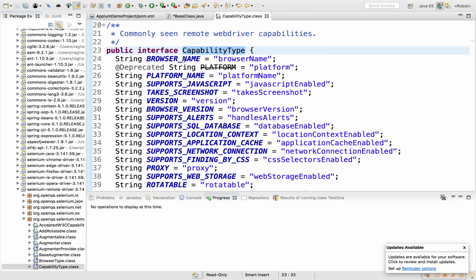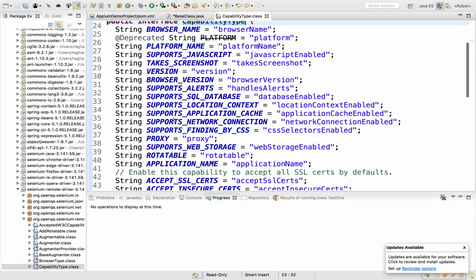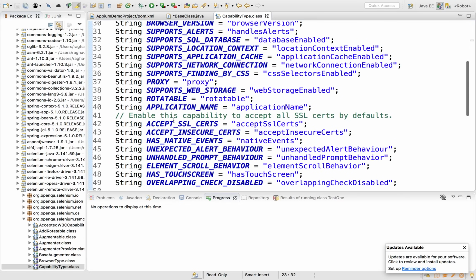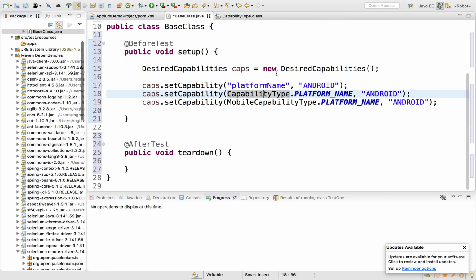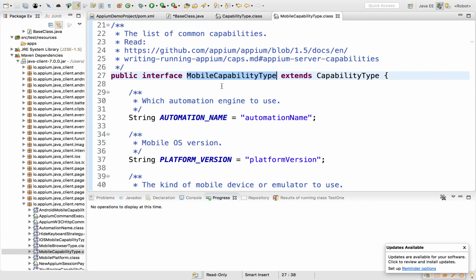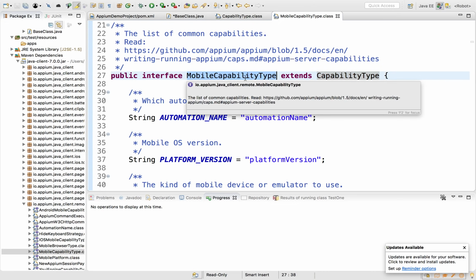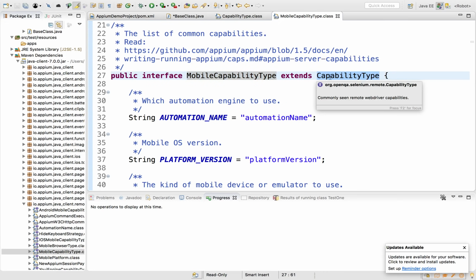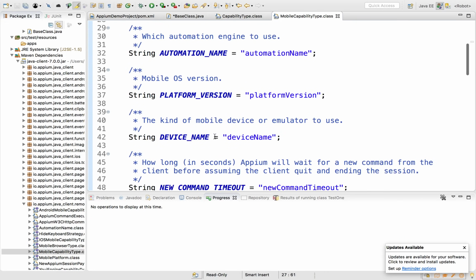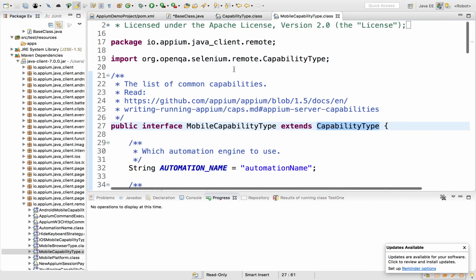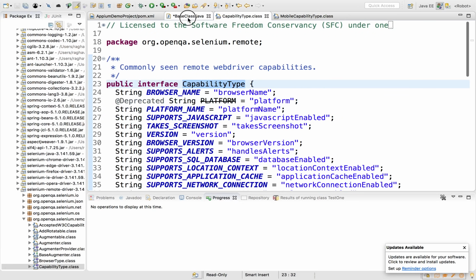So you can see here all of these capability names are already added. Similarly, if I go to mobile capability type and press Command or Control on my keyboard and click, it will take me to this, and it is also an interface which extends capability type. So this is again a mobile capability type that extends capability type, and it has some more capabilities specific to mobile devices, and you can use any of these.